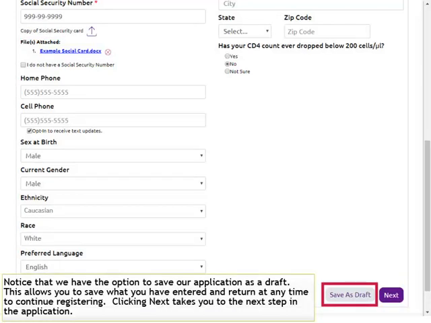Notice that we have the option to save our application as a draft. This allows you to save what you have entered and return at any time to continue registering. Clicking Next takes you to the next step in the application.